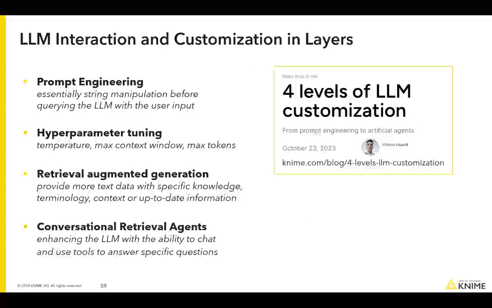Okay, and with LLMs, we have different ways in which we can interact and customize their responses. We break it down here into four categories, going from the simplest one, which would be prompt engineering, up to the most complex, most sophisticated, which is using conversational retrieval agents. And we also have here a blog post that we published on our blog, where we talk about these techniques in greater detail.